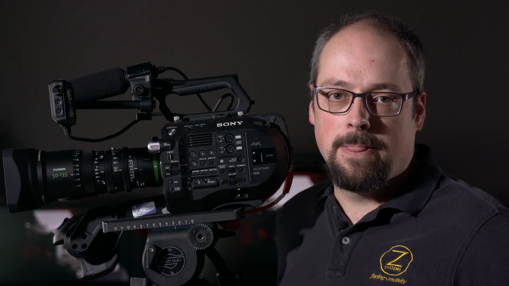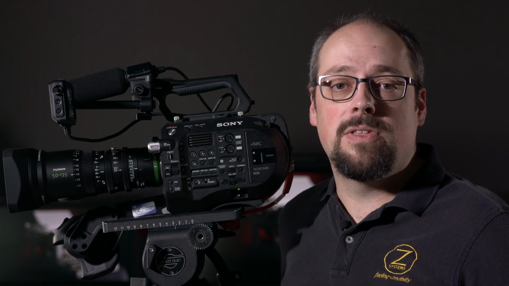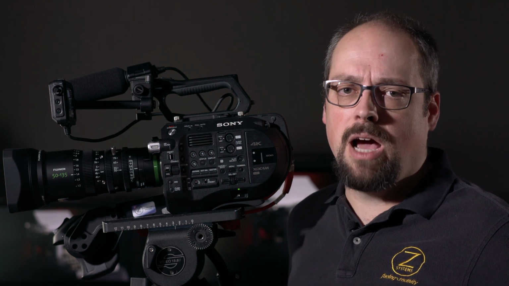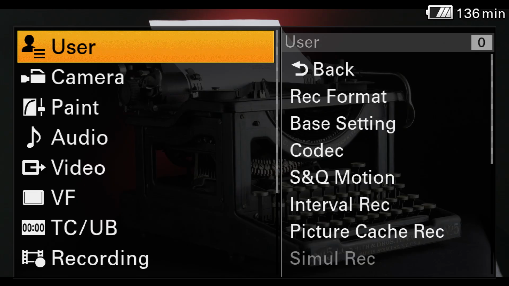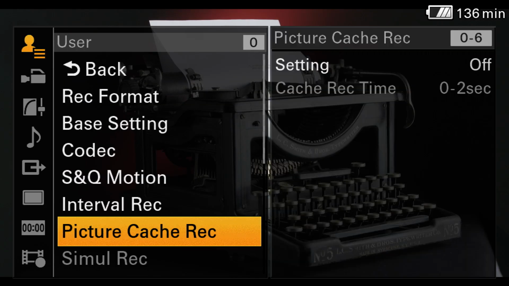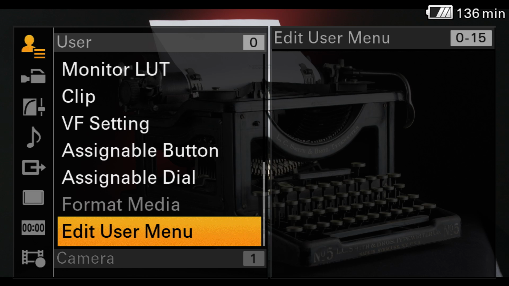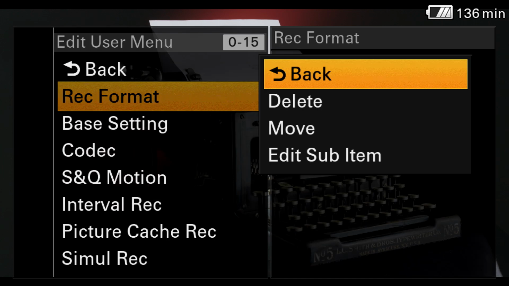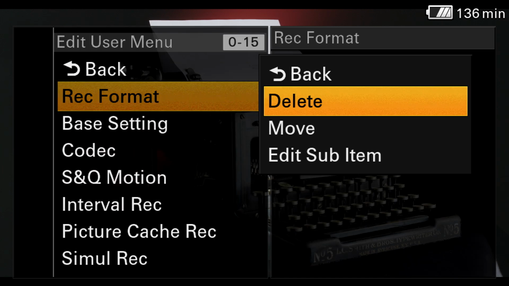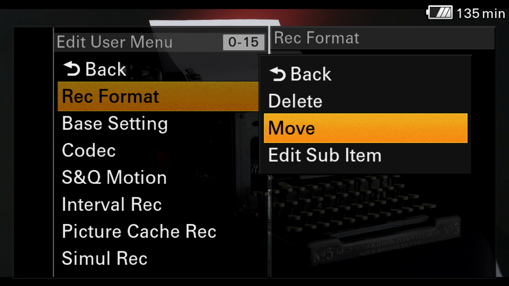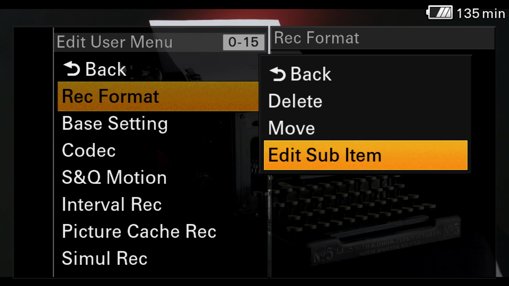There's good news, however, in that the user menu, the one at the very top of the list, is completely customizable. Inside of the user menu, at the bottom of the list, is a function for editing the user menu. From here, you can add, remove, refine, and rearrange what is in the menu, making it possible to have exactly what you want, how you want it.